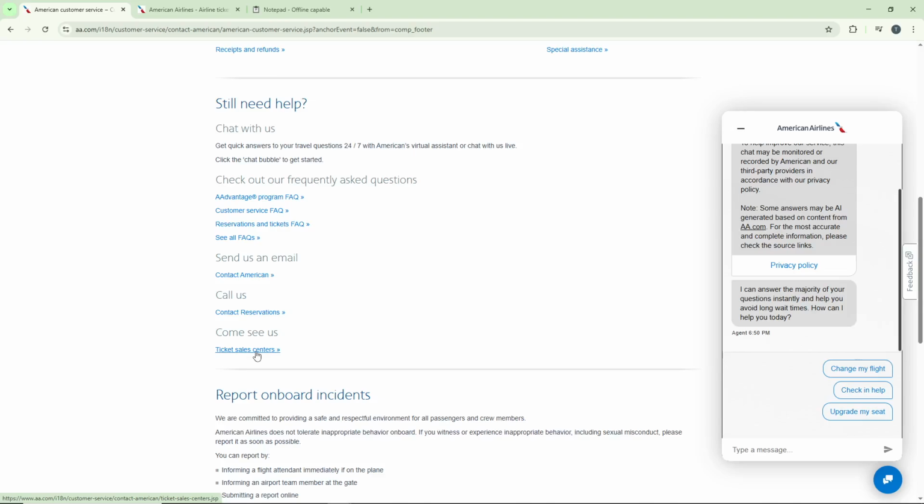And there you have it, multiple ways to contact American Airlines depending on your preference and needs.